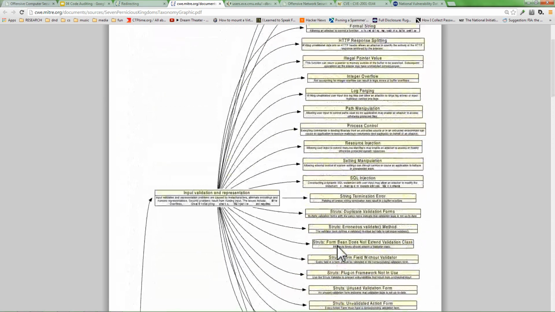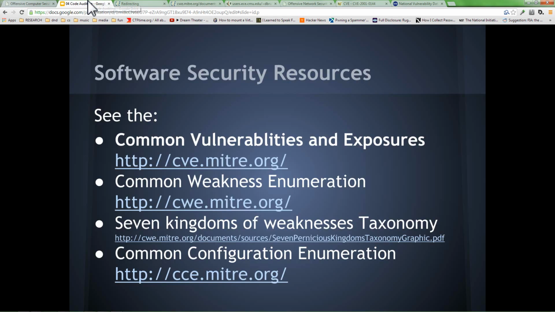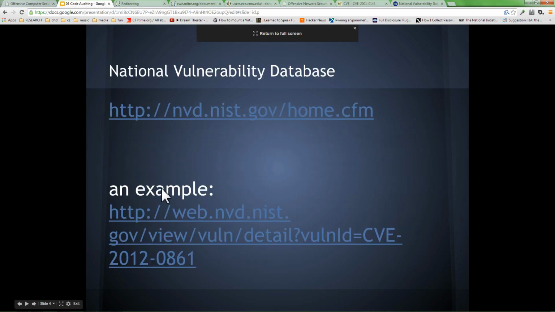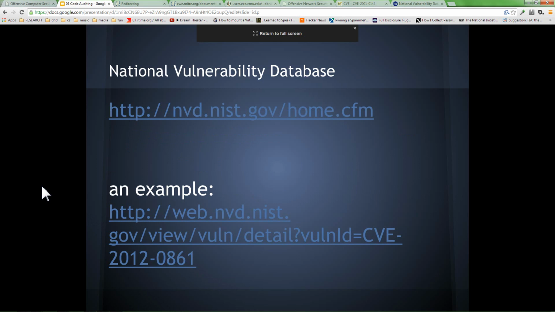This is a very useful document to review, and I encourage you to do it in your spare time. So the rest of these links, I'll go back, go to CVEs, CWEs, and CCEs, and we'll cover that in just a few slides.